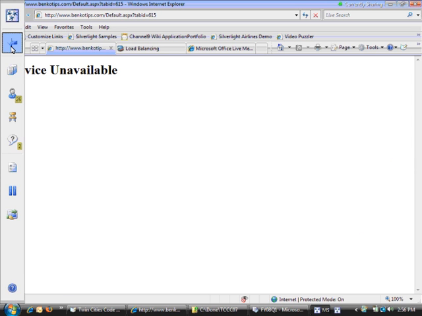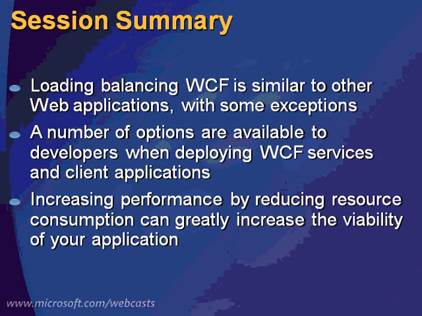So let's go back into our application. And what we've done is we've covered a lot of great information about WCF, the performance and deployment of the application. Load balancing of WCF is very similar to other web applications, especially if it's using the HTTP type bindings.